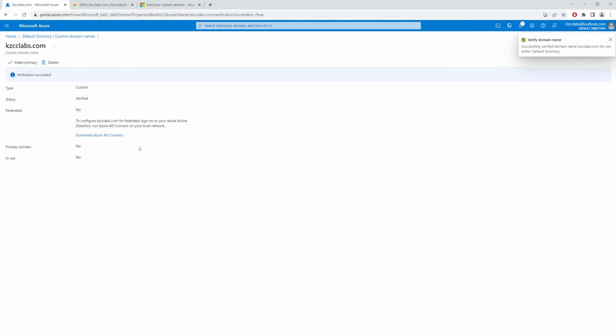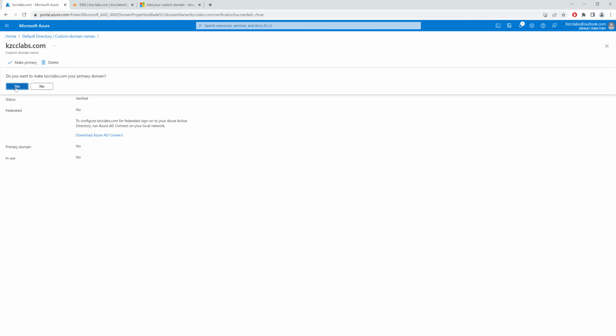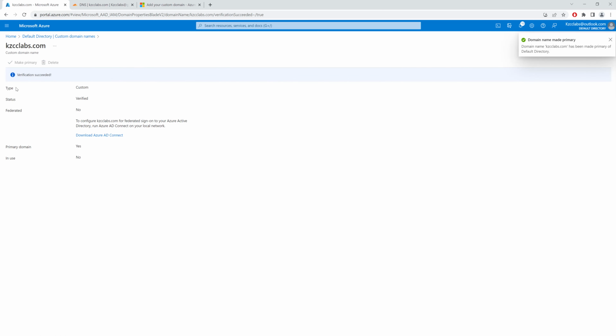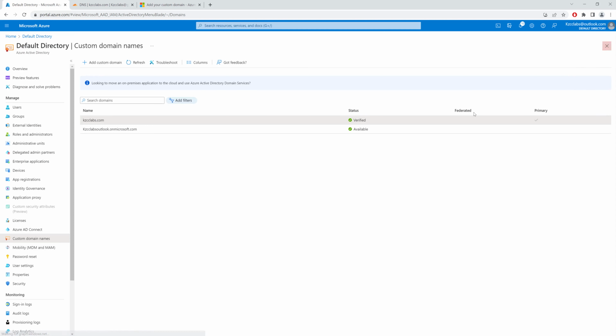So now I shall make this domain the primary domain because I want my users to have the suffix kzcclabs.com instead of .onmicrosoft.com. So let's make this primary by clicking on make primary. Do I want to make it? Yes, I do. And we can close out from here. Now you can see that my custom domain kzcclabs has been verified and it is the primary domain.